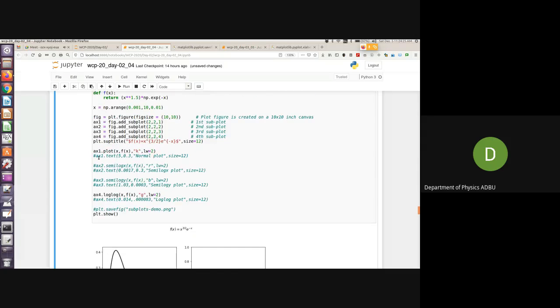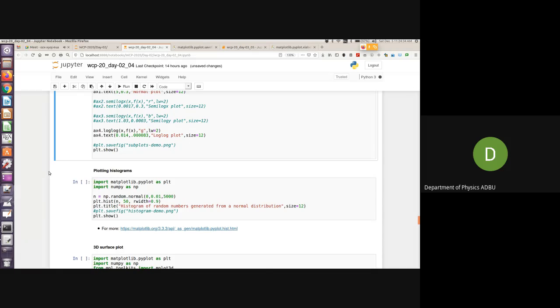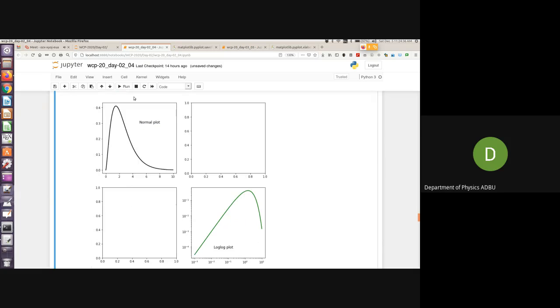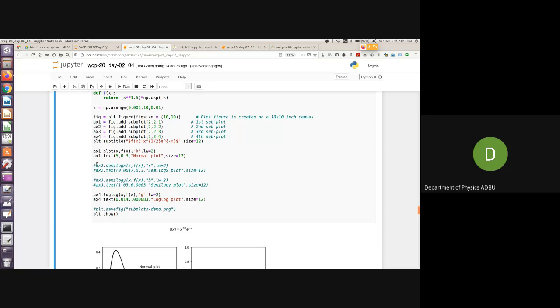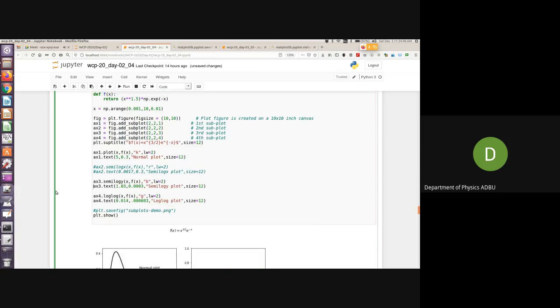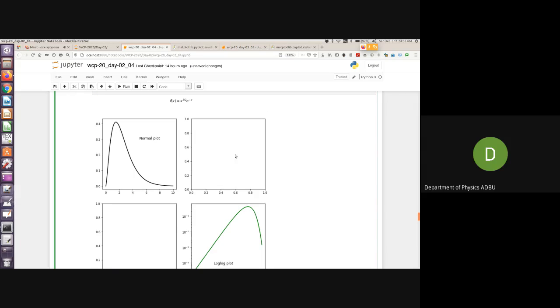Now we can put some text here. Font size, I'm keeping it as 12, and I put some text here. So this is a normal plot, and this is a log plot. This is black, and this is in green. Then you can go in and plot the other ones. If I do ax3, then it is going to plot ax3. ax3 is 2, 2, 3. It is going to plot here.